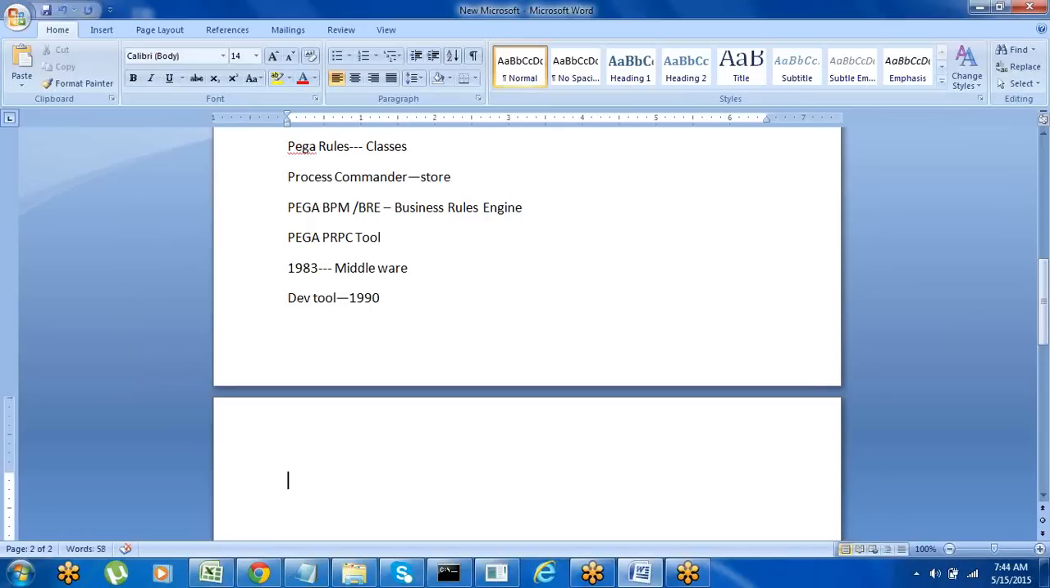See, they have been working on it for the past 20 years, guys. So this is the most advanced tool in the current market. Anything we can do in the Pega tool itself without writing any coding. Without writing any coding, we can develop complex applications.